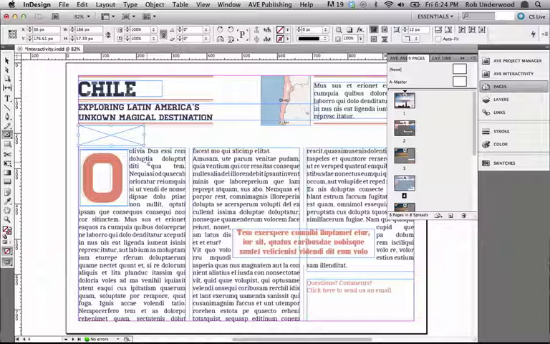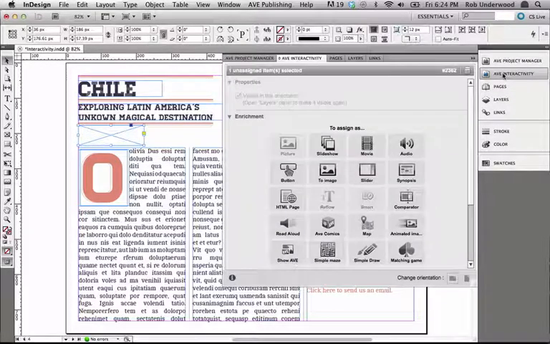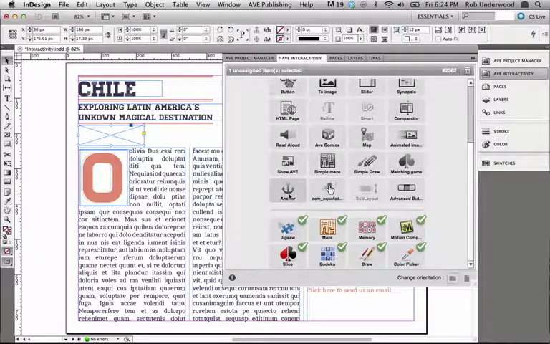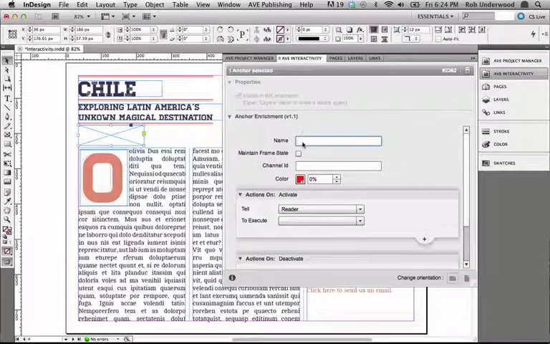Next, I'll apply the anchor enrichment in the AVE interactivity panel. Each anchor must have its own specific name. I'll name mine Anchor 1. Notice how you can set a color for your anchor, but the default setting for an anchor is to have the transparency set to 0. This is why anchors appear invisible on render.